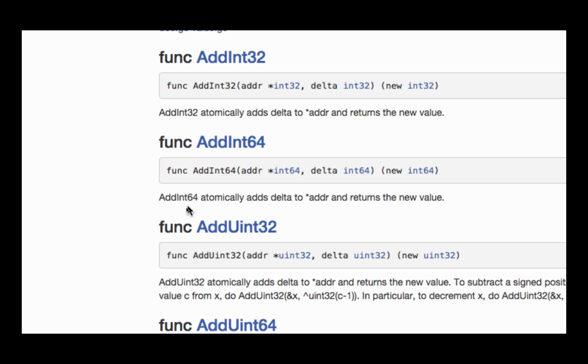That sounds like totally military. So adds delta, how much do you want to change this value by? What's the change? Delta in math is change. I'm going to change it by 1, right? And what's the address of the value I want to change? This is it. And then it gives me back the new int64. It changes the value and gives me back the new value.